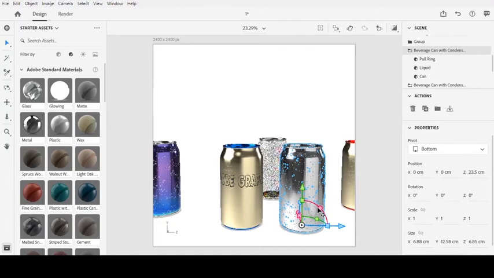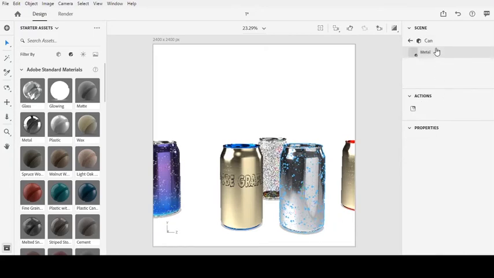So now clicking on the can here, it brings it up to the right hand side. It's the beverage can with condensation, and it has three properties. As you can see down here, it has the pull ring, it has the liquid, and then it has the can. There we go. So we're actually going to click on the can.